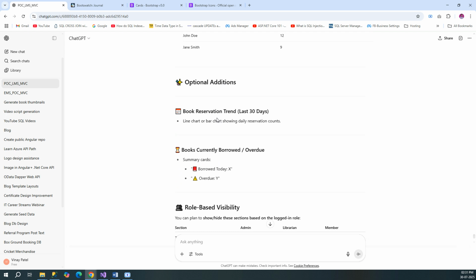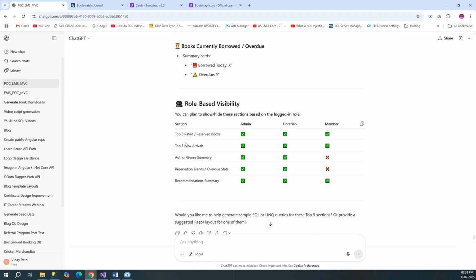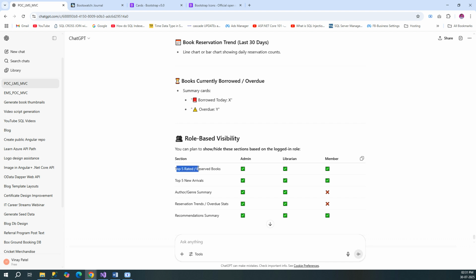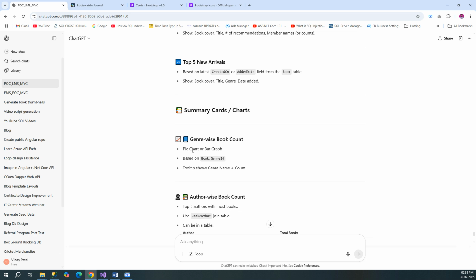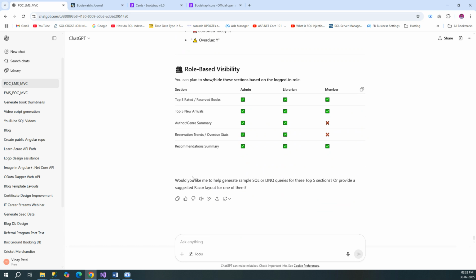Okay, in last 30 days line chart, how many books were reserved? Okay, books currently borrowed over, that's okay. This is okay. So I think what we can do, we can go with top 5 rated, top 5 reserved, top 5 new arrivals books, right? And then we can have this generalized count. Okay, and based on the role, we can also plan to display some other stuff.